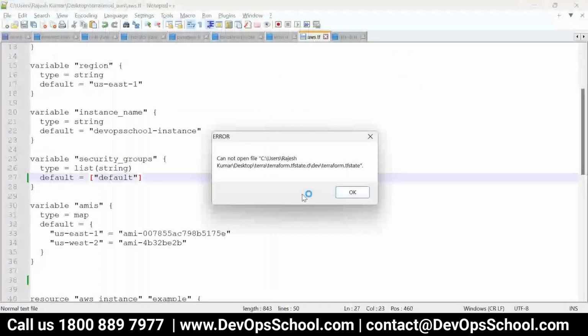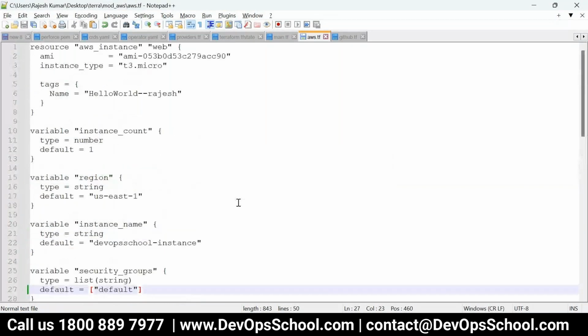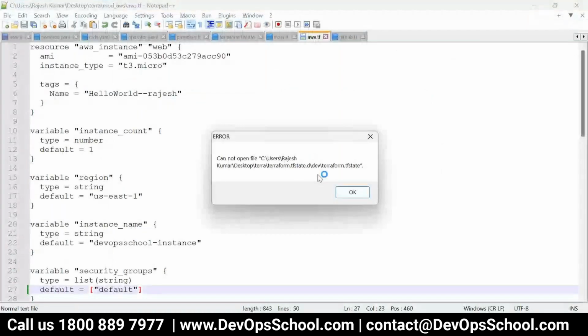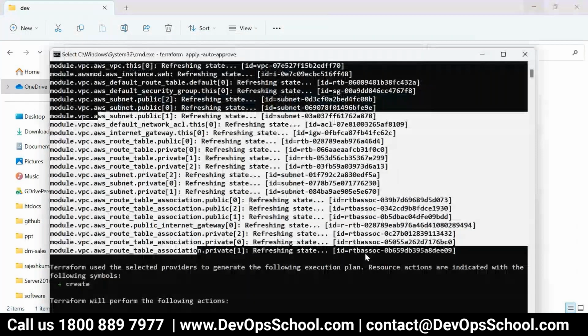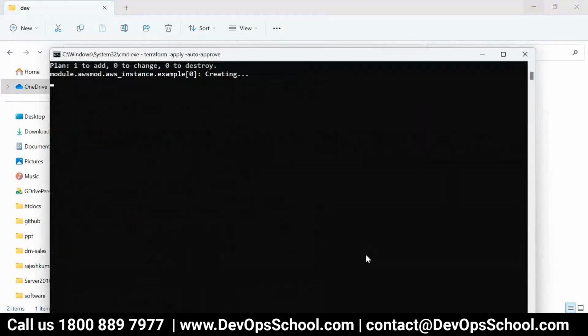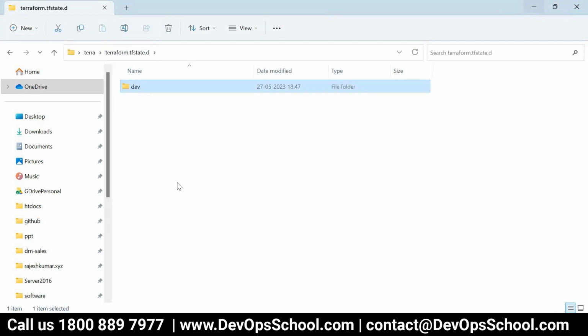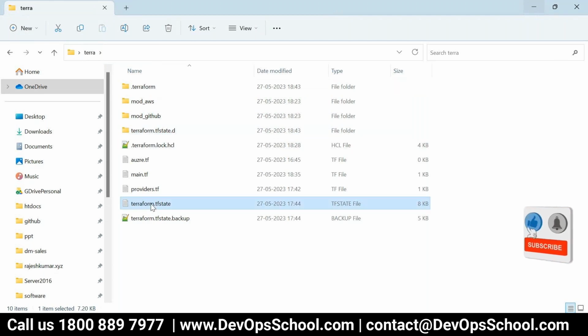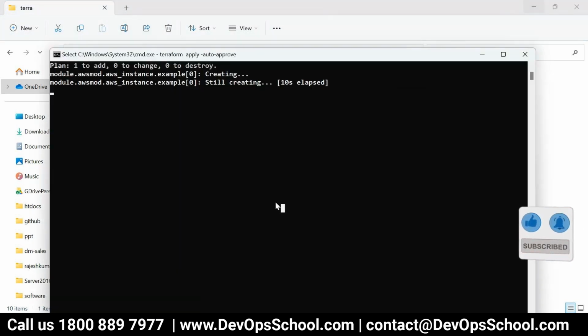See here. Wait a second. Oh, it's locked file. So let it complete and then it will be. Now it's locked because it's modifying. So did you understand that this state file will be a different location? So dev here you have it inside this directory, and this is the default one. So any workspace you can switch back, select dev, select default, and you can work on it.